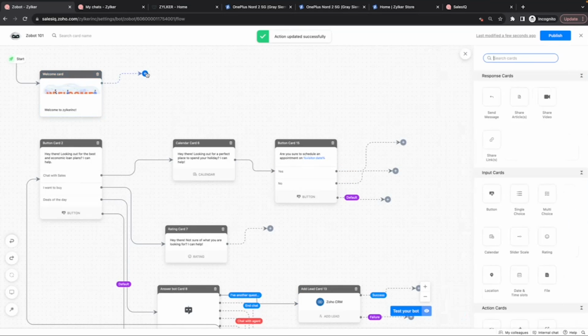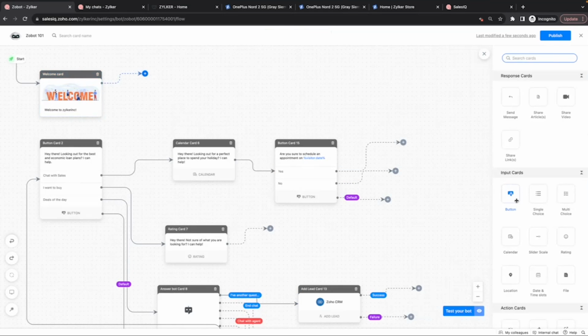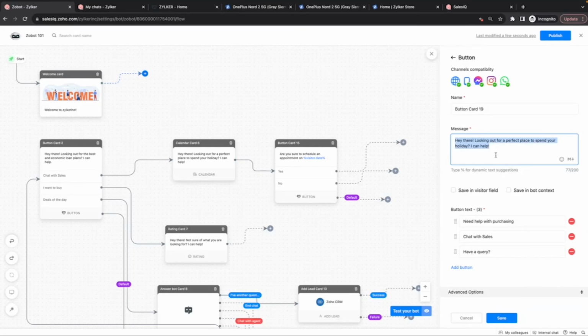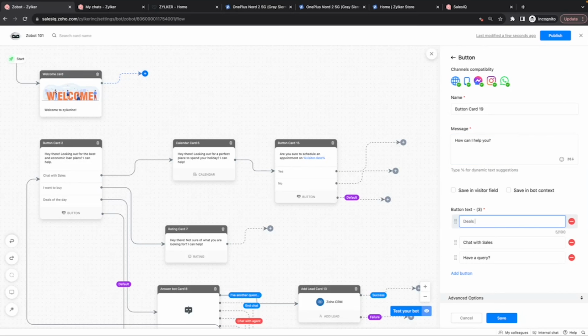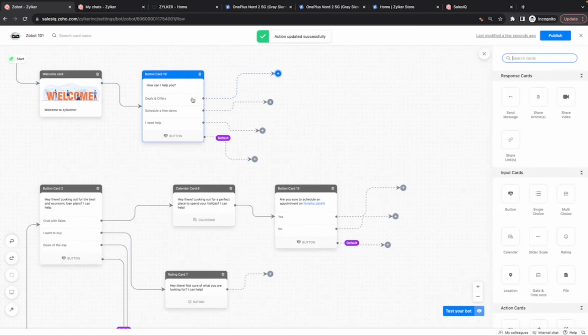So yeah, next I would suggest you to use the button card and give the visitors an idea of what the bot can actually do. So, how can I help you? Deals and offers, schedule a free demo, and I need help. Save. So first let's go with the deals and offers flow.